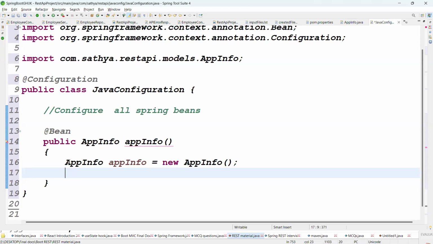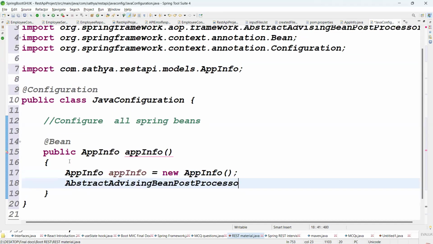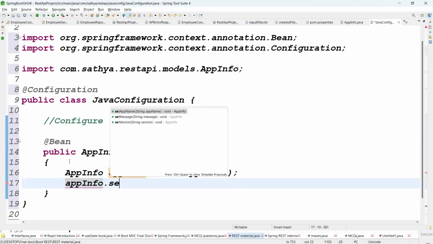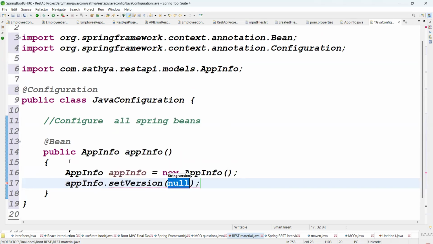We are giving information to what? The IOC container. Then AppInfo contains so many properties. Tell me here: appInfo.set, tell me guys, setVersion. Version, let me take v1.0, something like that.